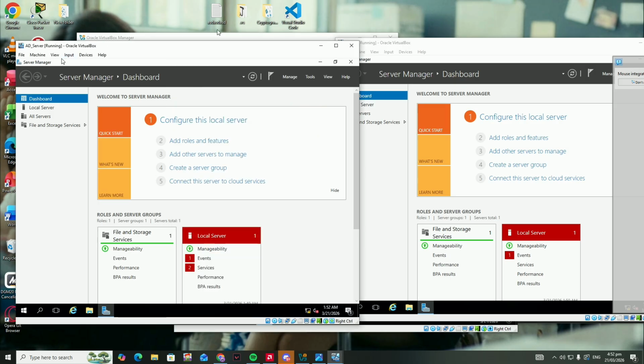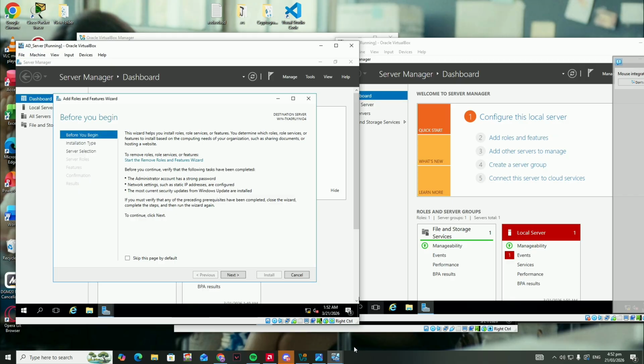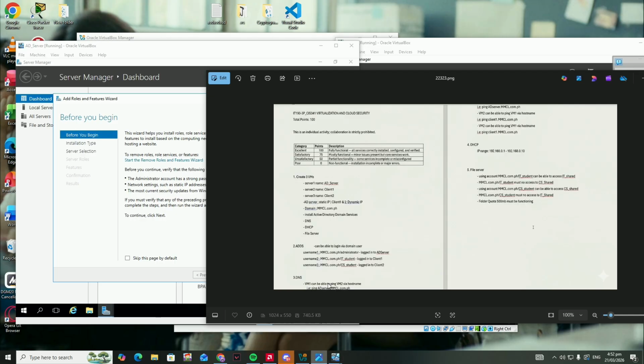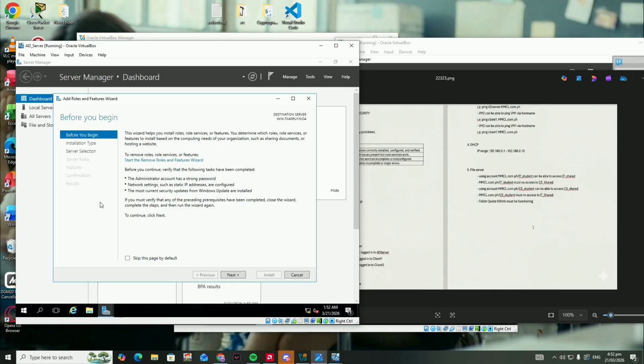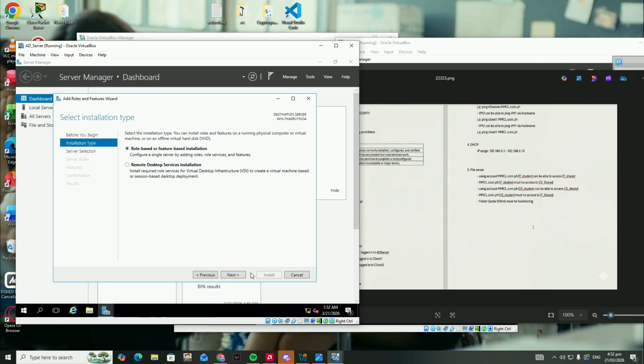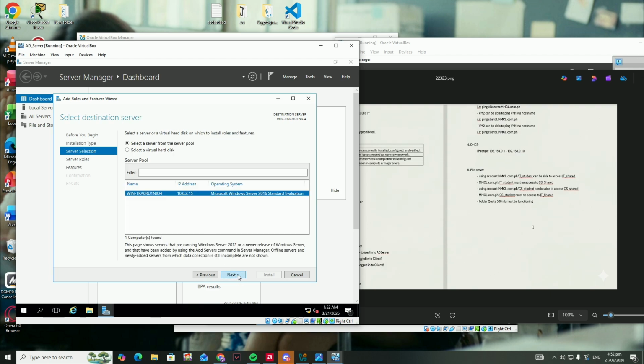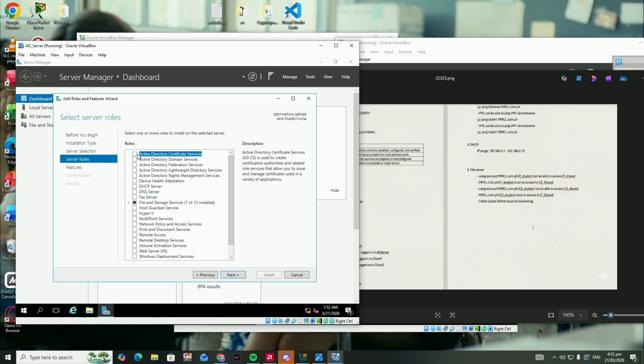So let's go to our AD server. Let's go to manage, add roles and features. So for the instruction, we have ADDS, DNS, DHCP, and file server. So we're going to install the four, and configure it step by step. Next, still next.